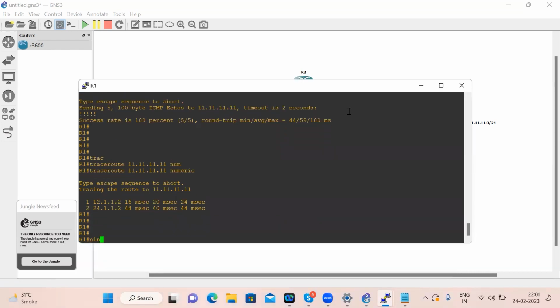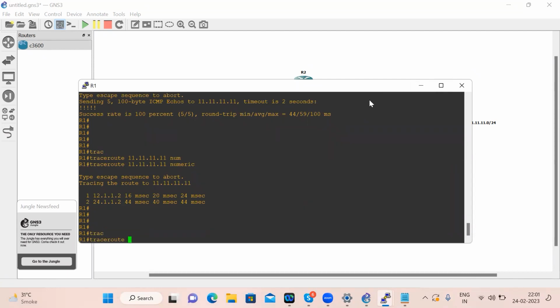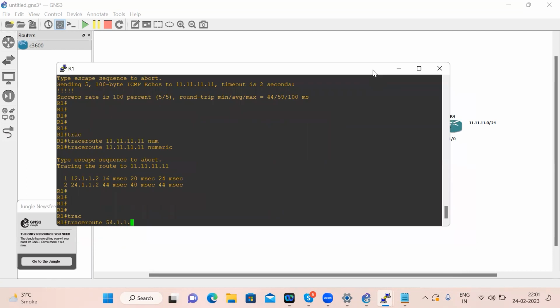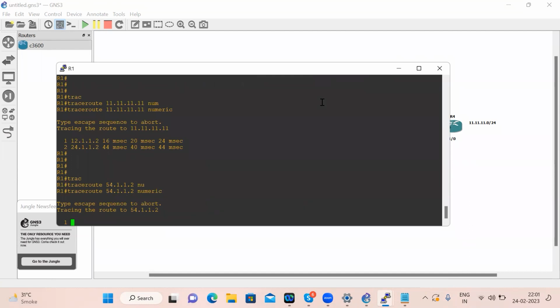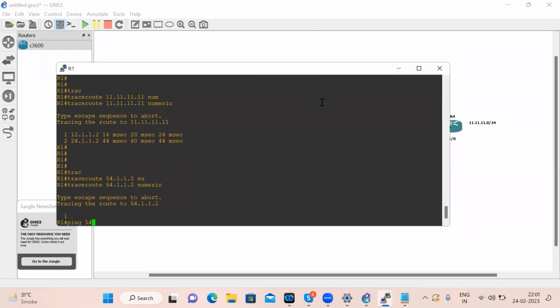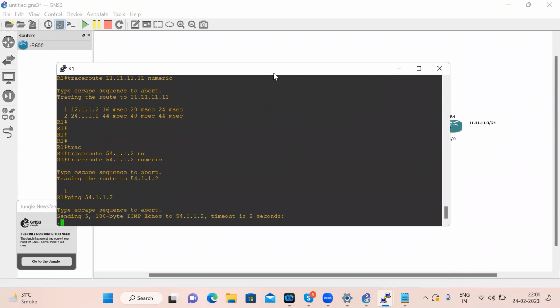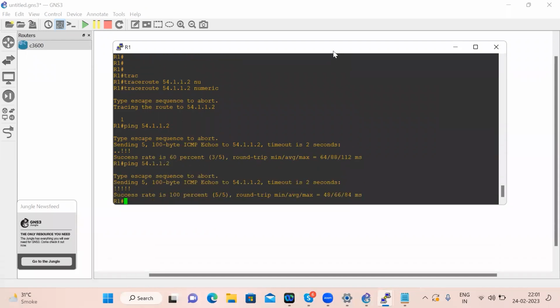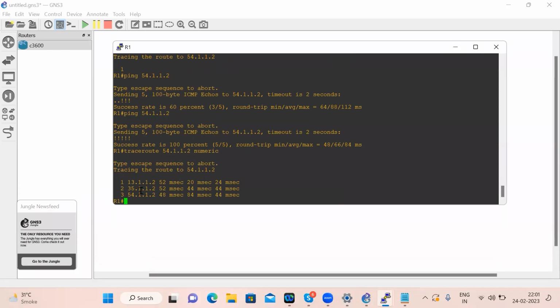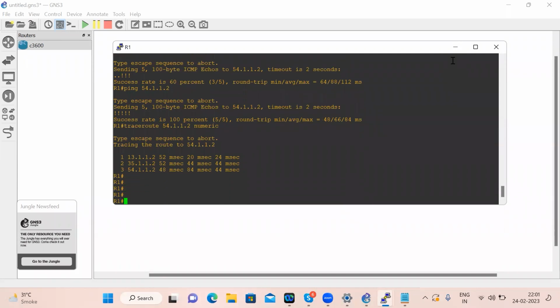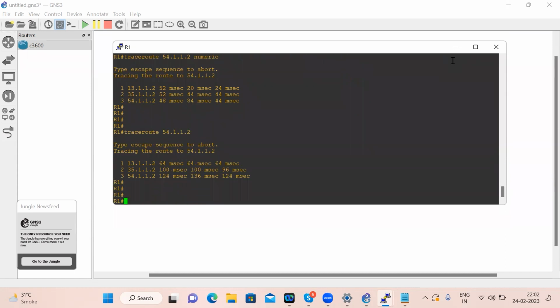Similarly, if you want to see ping or trace, trace 54.1.1.2 numeric. Why are you using numeric when tracing? Numeric tracing will save your time. They are not going to look up the DNS and everything, it will just trace it. A simple trace you can do like this also, but it will take a very long time to get the output.